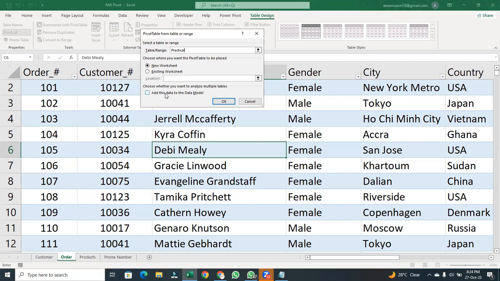Add this to data model. This is advanced, where we are going into Power Pivot, where you write your DAX formula in Excel, or if you are going into VBA, that's the aspect we are going to talk about later. But for now, we can still make do with this one. We can use this to create our dashboard. So I will click on new worksheet, make sure that the new worksheet is selected, then click OK.